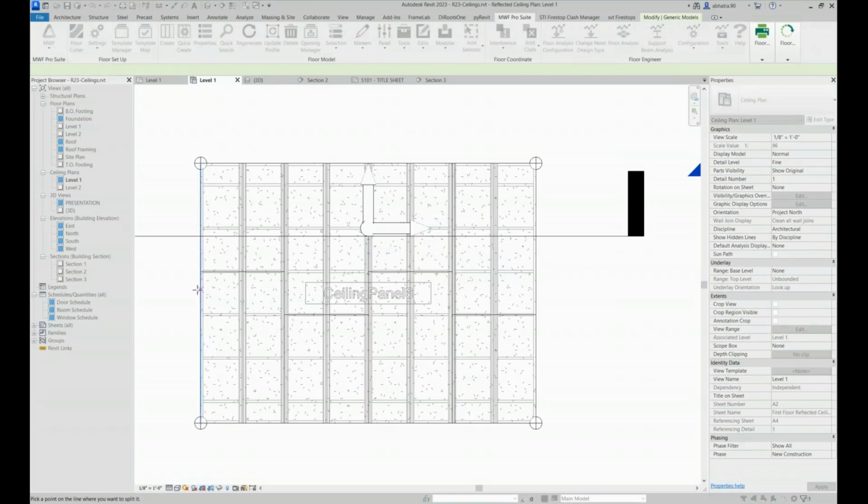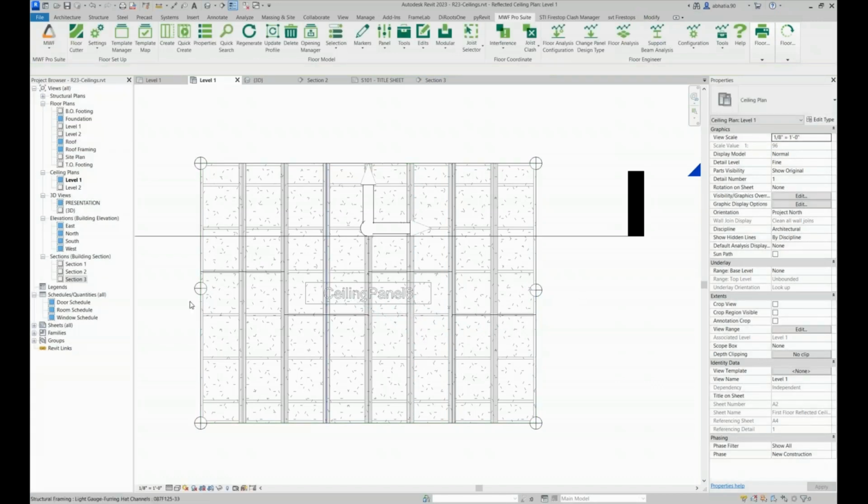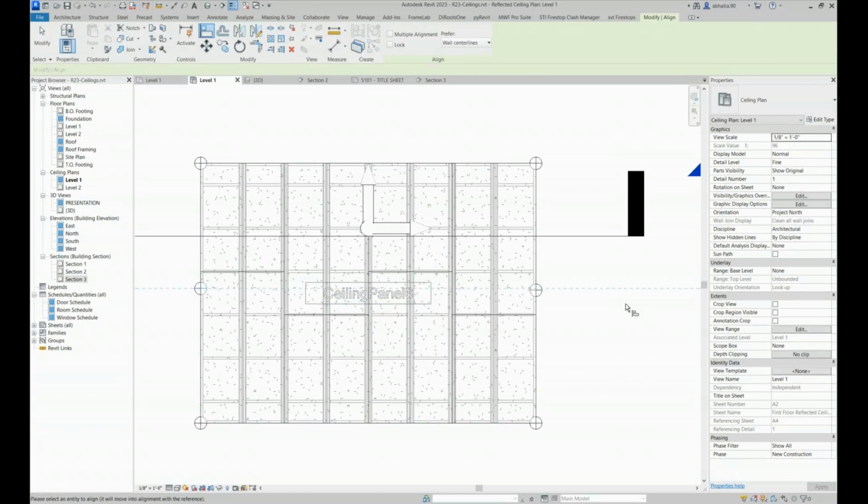Okay, so I'm going to place one over here and then another over here, and I'm going to hit escape. So after I place the nodes, I can align them. So I can type in AL. So maybe this isn't the correct location. I'll just align that one to that location.